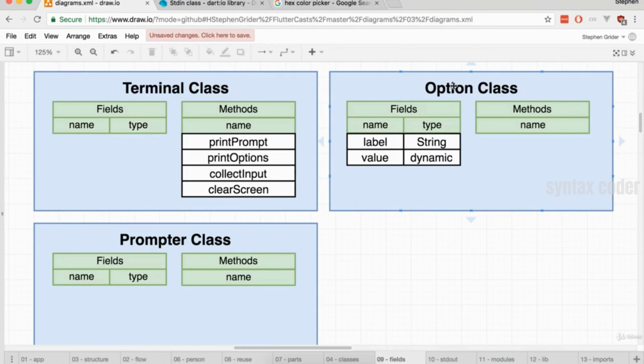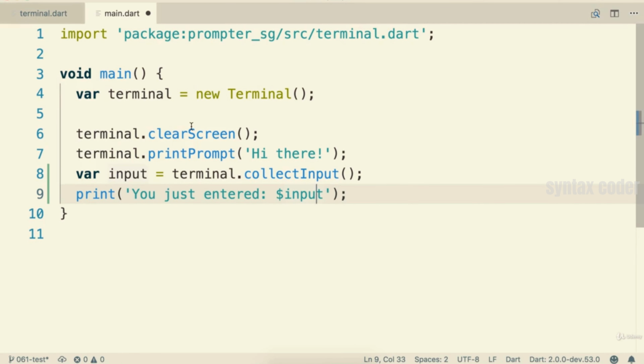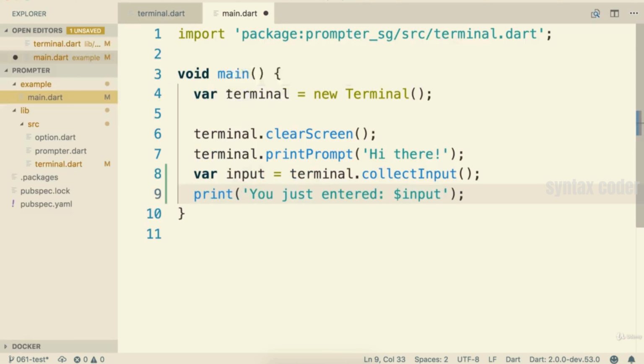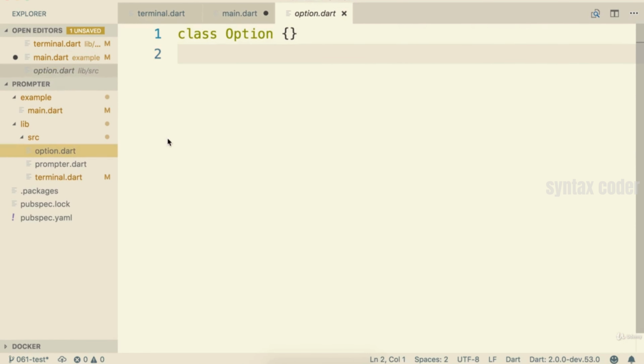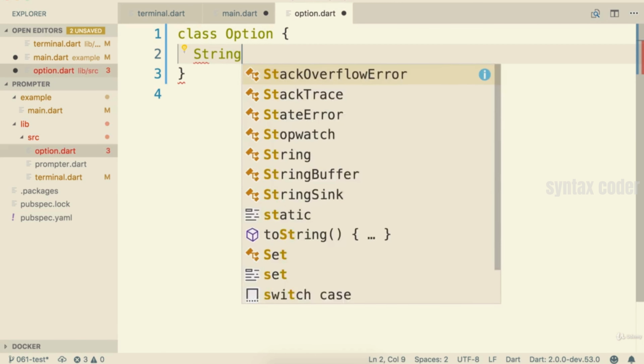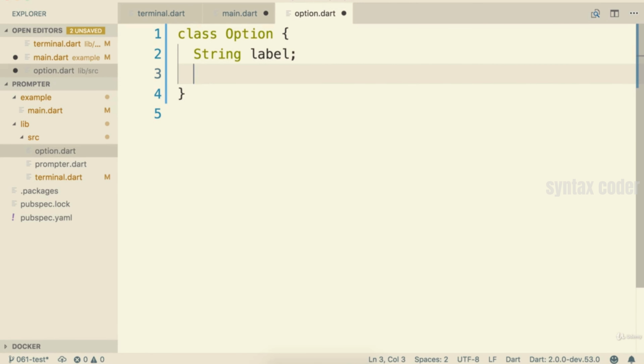In the last section, we spoke about our option class fields. So we ended up saying that we're going to have a label of type string and a value of type dynamic. So let's now flip over to our option class, and we're going to add these fields to it. Okay, so back over here, let me open up my Explorer, and I'm going to find my option.dart file inside the src directory. So to the option class, I'm going to add on two properties. I'll say string label, and I'll also add on dynamic value, my mistake.